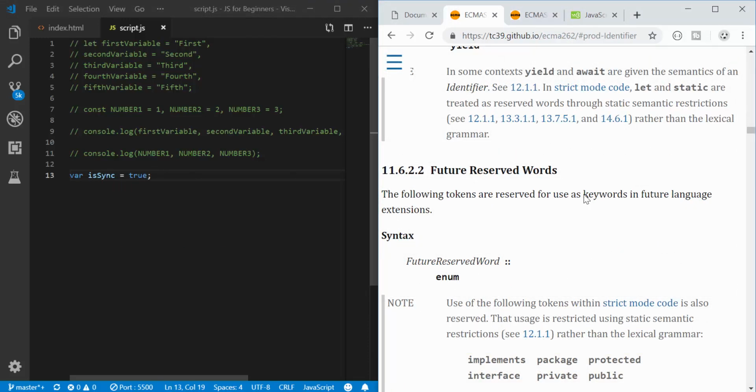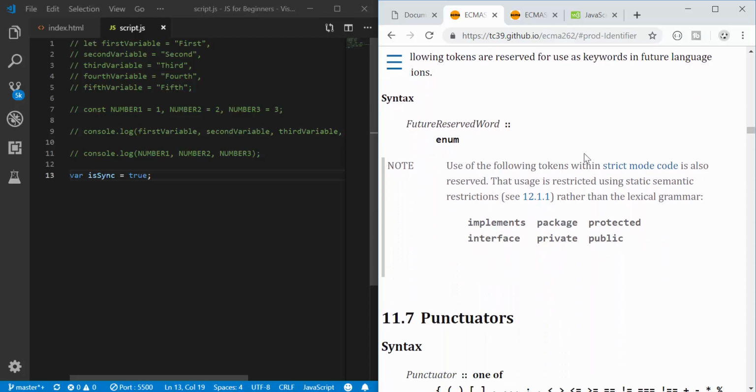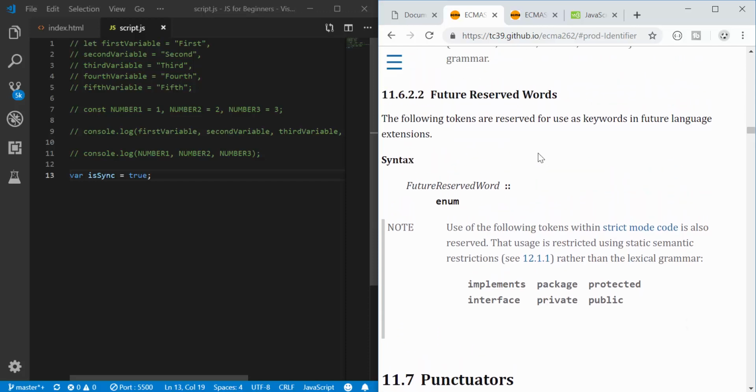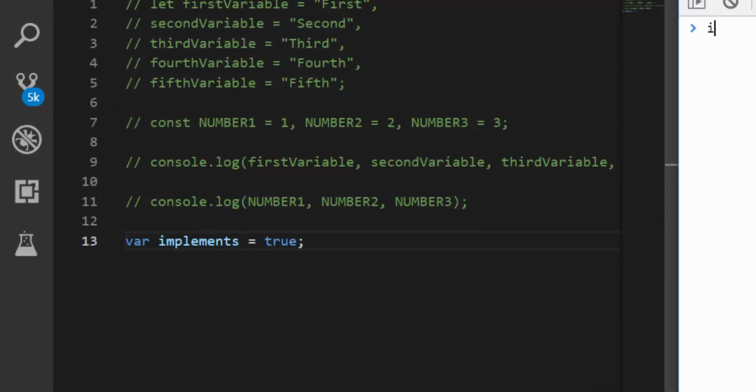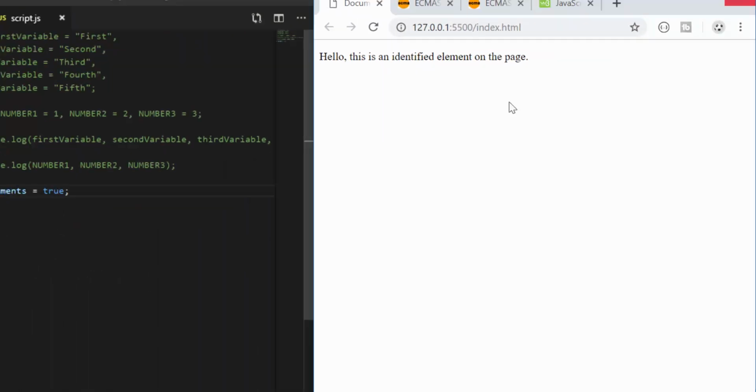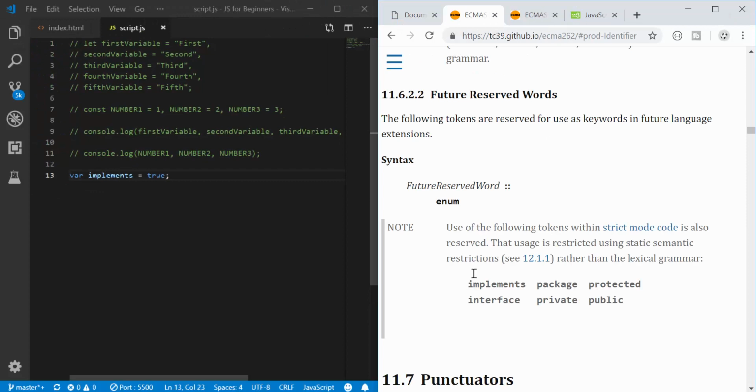Okay, we also need to cover future reserved words. Like I said, every once in a while there is a new release for the JavaScript specs, and some reserved words are not available presently, but they will be available as part of future language extensions. These include implements, package, protected, interface, private, and public. If I type implements here and check it, I will get true. But this means that whenever there's a new language extension and Chrome, Firefox, and others start adopting it, I might get some errors or my script might just break.